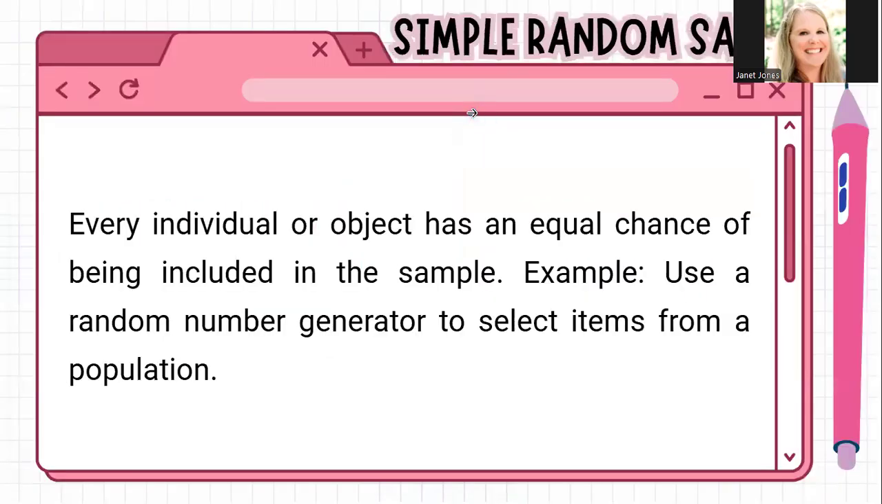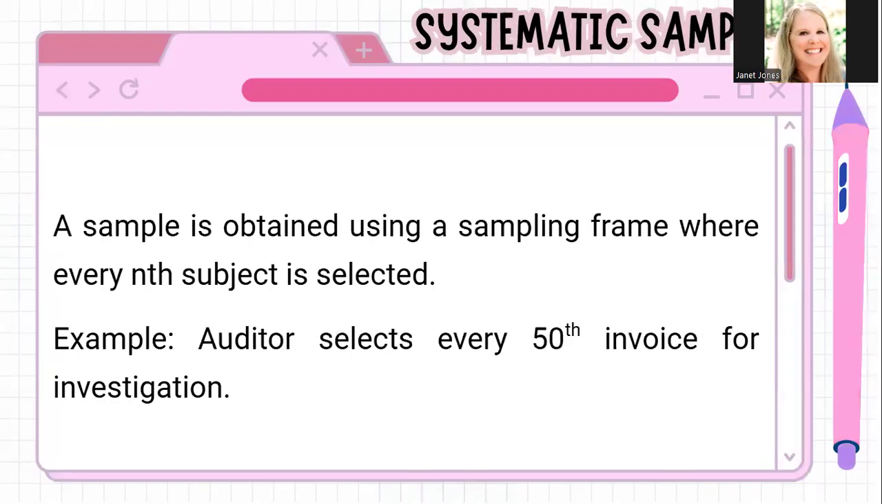So the first one is simple random sampling. This is where every item has an equal chance of being included in the sample. So this is like the bingo wheel. Everything in that bingo wheel has an equal chance of being selected. So in auditing, we might use a random number generator that would help us to randomly select items from our population. Simple random sampling definitely would control for some of that sampling risk.